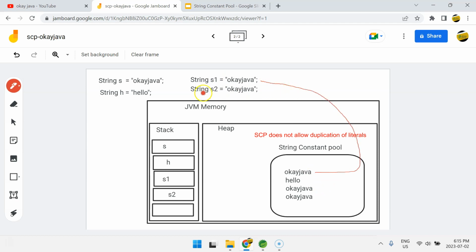So this s1 will point to the same memory location. And the same goes with string s2. We already have "OK Java", so s2 also will point to the same memory location, the same literal that we created the very first time while creating the object s. Okay, so in JVM you won't have these two entries. It won't be there. I hope you guys are getting it right.